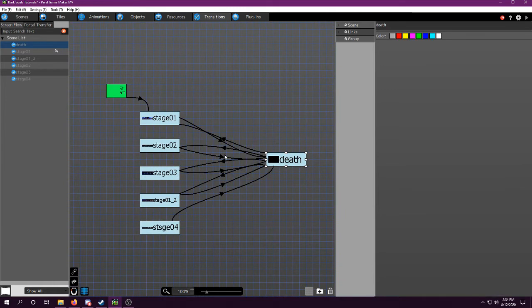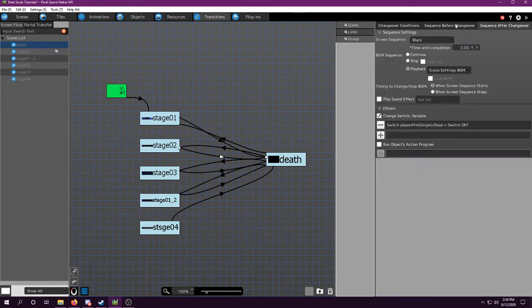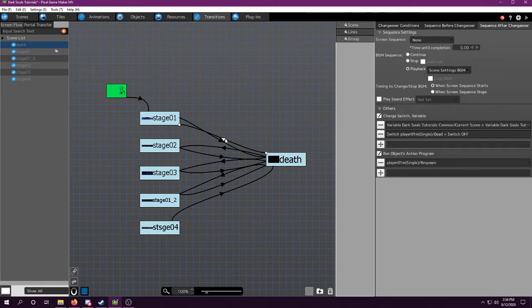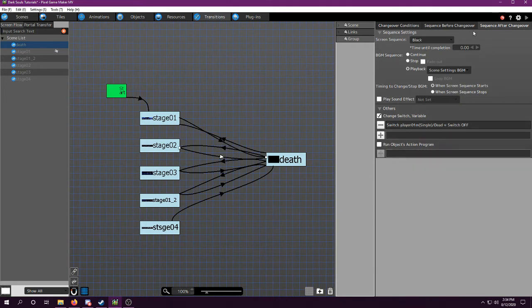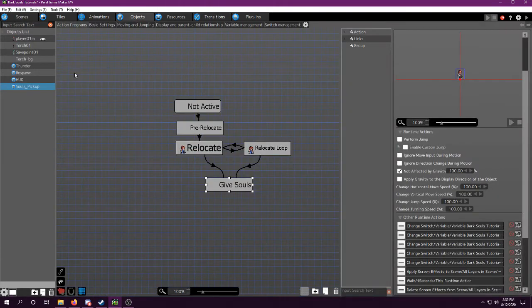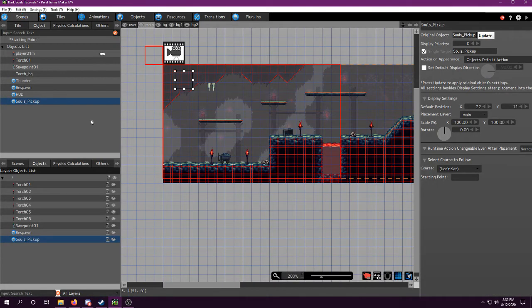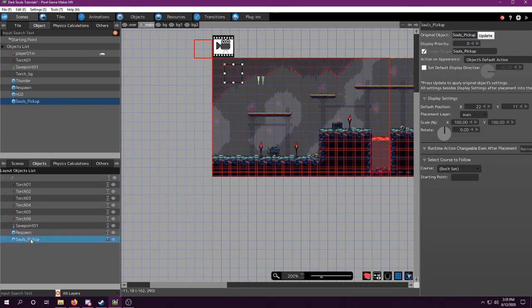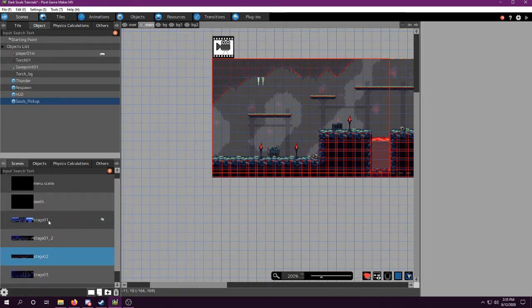The only thing I changed here, let me see if it's on all of these. Let's see, player switch dead is on. If I just do that, let's see if that still works. So this is how it was defaultly set up, so let's just double check that that still works. And the last thing you're going to need to make this work is you will have to set a souls pickup item, or object, sorry, on every scene that the player can die on.